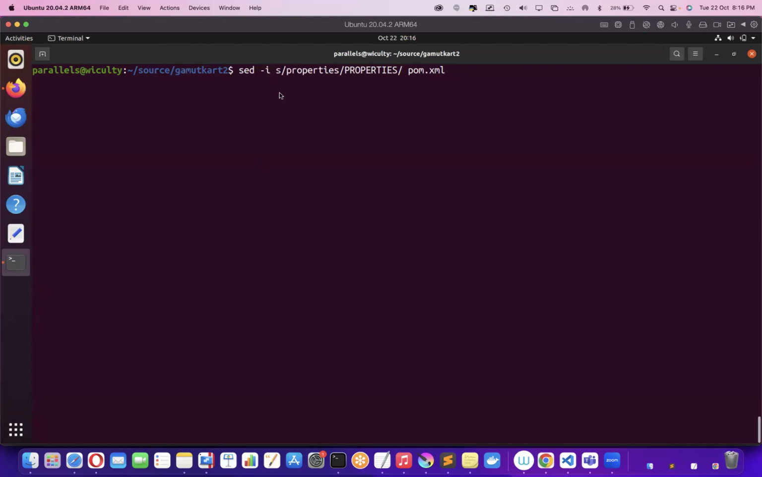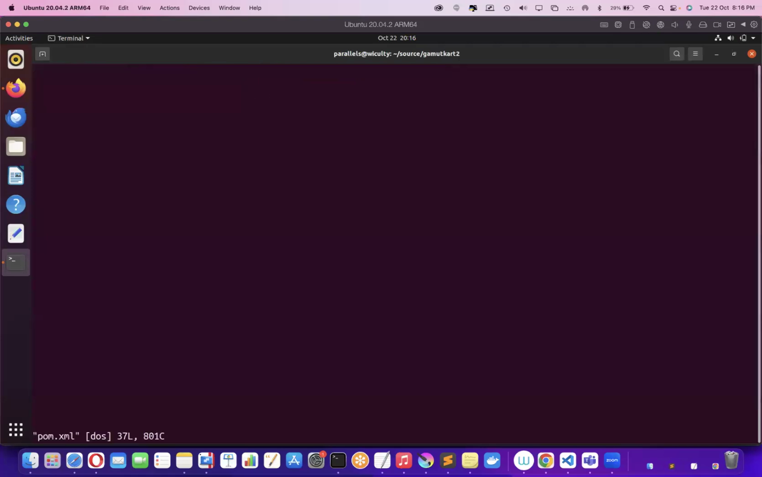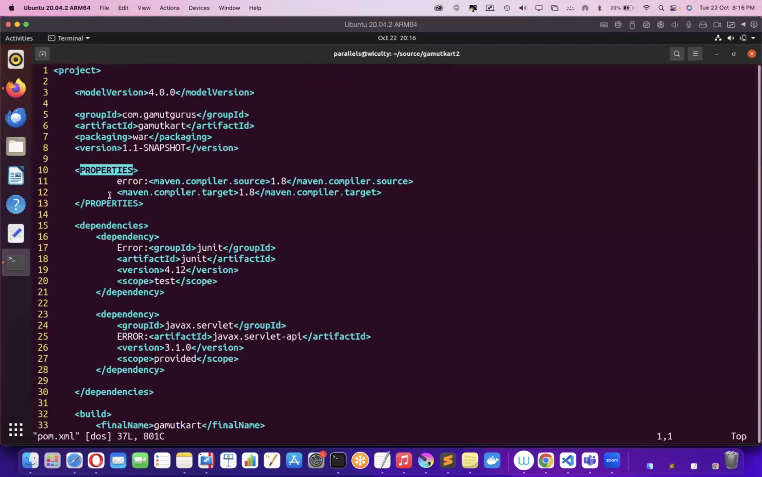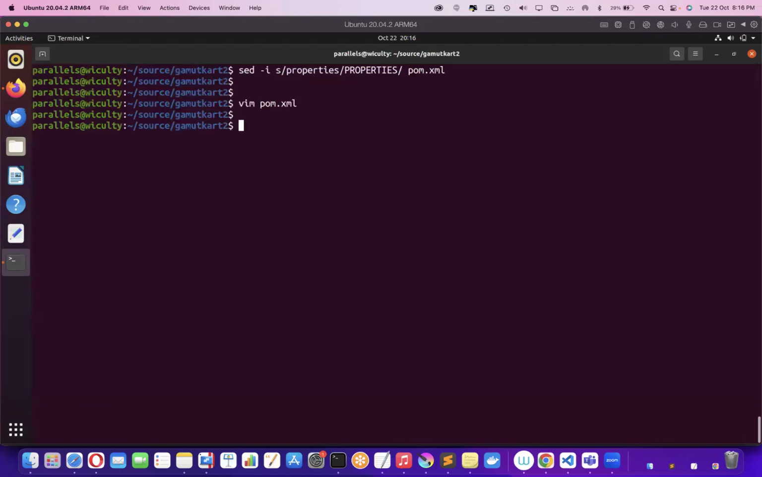Don't give me the content on the screen. Instead, go to the file and make the change directly in place. You can remember it that way. See here, if you open the file now, the change is present. Small properties is changed to caps.